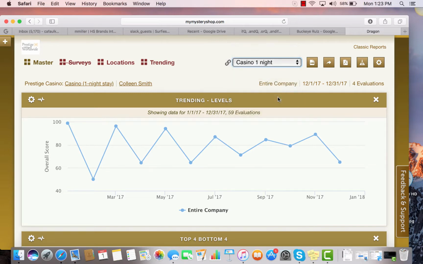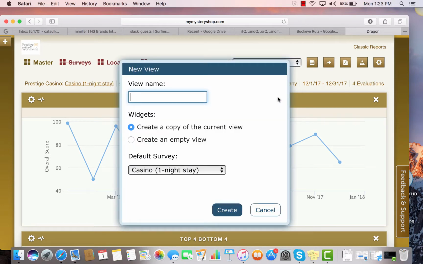So I just want to show you how to set up a new Dragon view. So we're going to select create a new view. And you get the new view window up. Now you need to give the view a name. We're just going to say demo view. Now you can create your view as a copy of an existing view. So if you've created a fantastic dashboard that you love and you want to create the same dashboard but apply it to a different survey, you can just make a copy of it and then go through and configure the widgets to look at the appropriate survey. In this case, we're going to create an empty view.